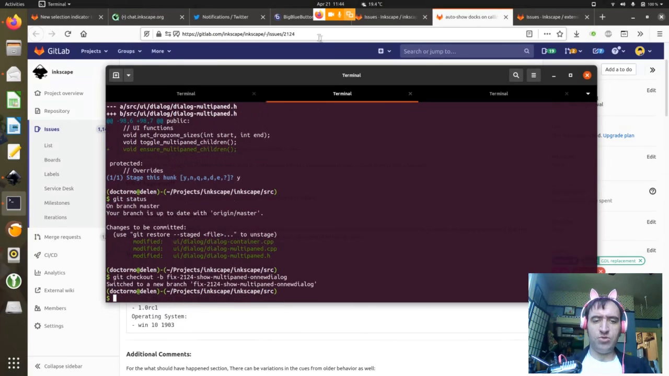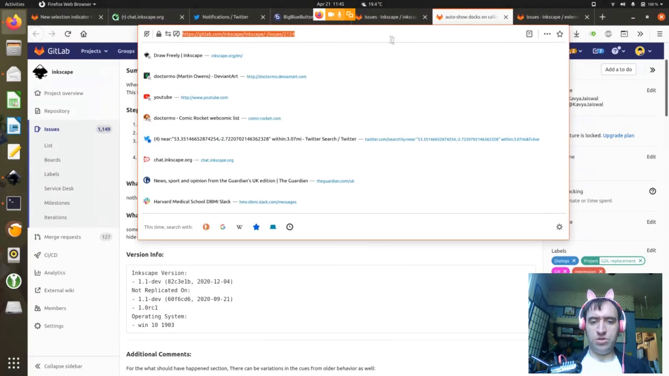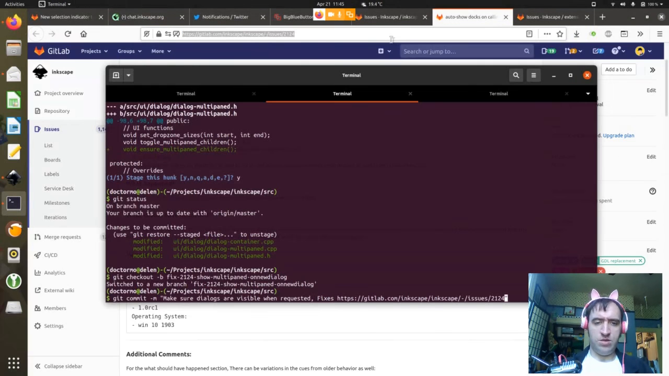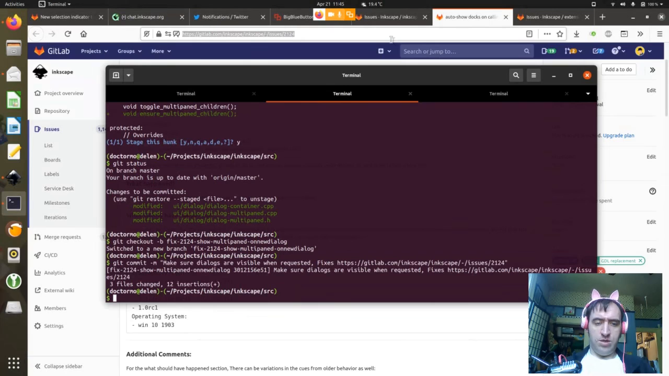Okay, so now that I have a branch, I will commit the staged things that I have. I will say make sure dialogs are visible when requested. And I'll say comma, and I'll say fixes, and then I'll paste in the full URL to the issue, like this. And you can see here it's committed.